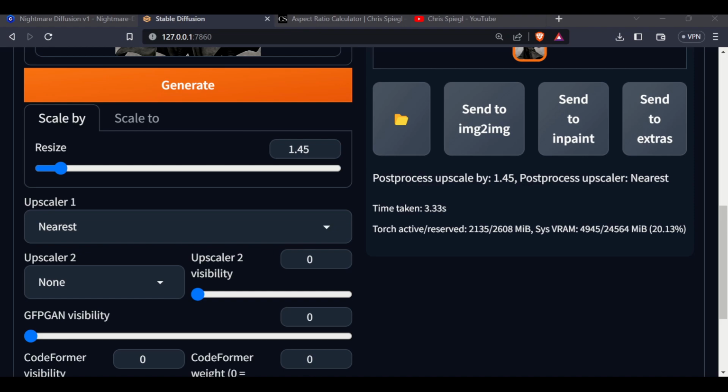I'll take it into Krita. I'll play around with it, mess around with it, and then I'll throw it into image to image, send it to extras, and then upscale it to its max. So that's a little tip.